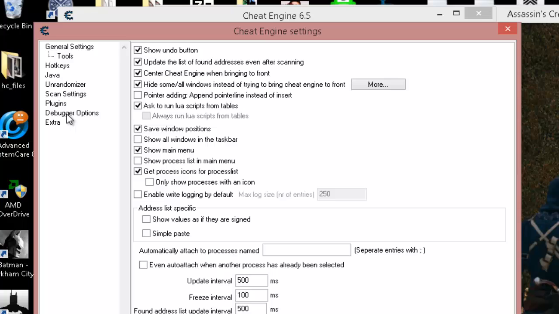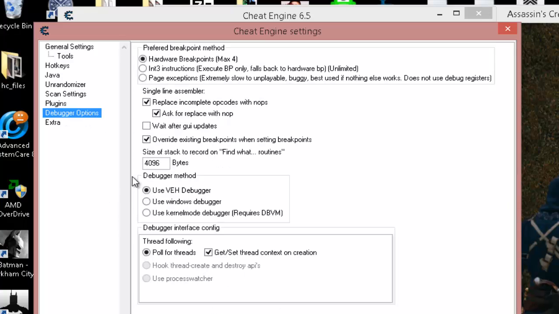And what you do is go to settings, and then options, and then debugger options. Make sure the hardware breakpoints max support box is highlighted, and make sure that you are using, starting off, VEH debugger. That's usually the best debugger to get around anti-hacks. It seems to work for most games.